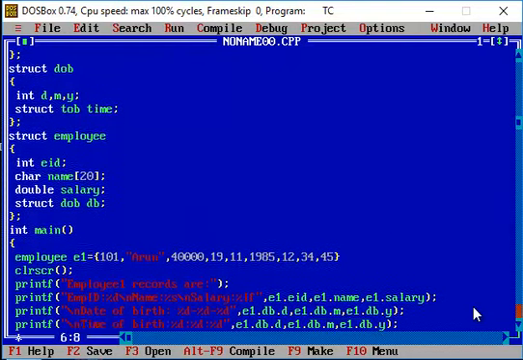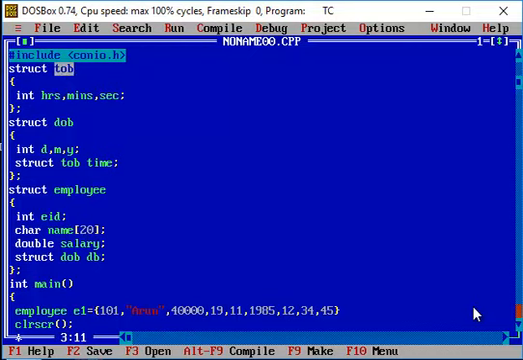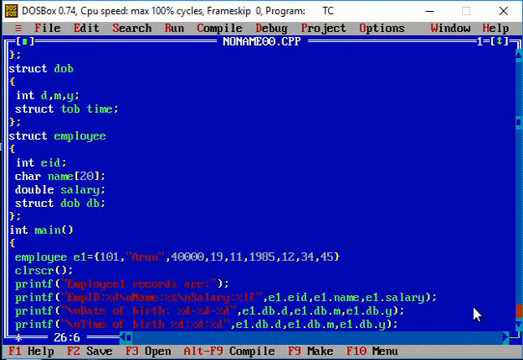That is, in order to access the time of birth, I have to first access that structured member, that is DOB, and through DOB I have to access another structured member, that is time, and through the particular structured member time I have to access the hours, minutes, and then the second. So now I'm again going to make use of the dot operator.